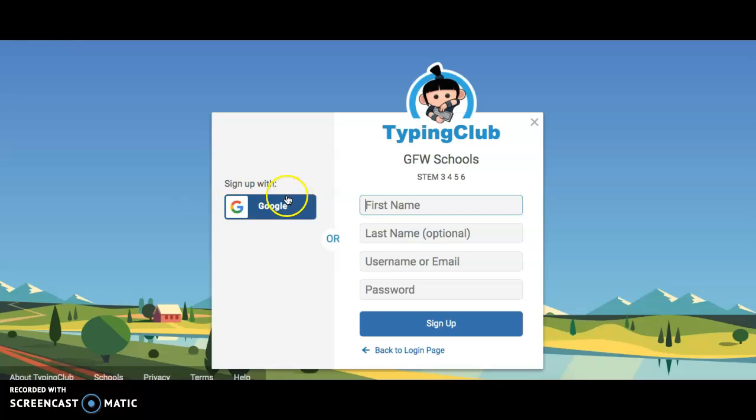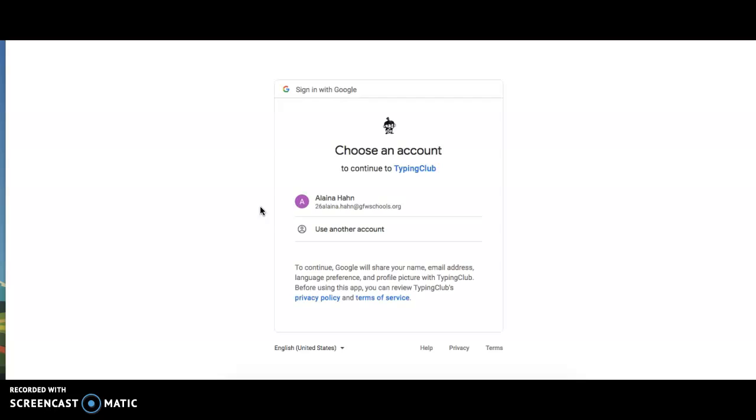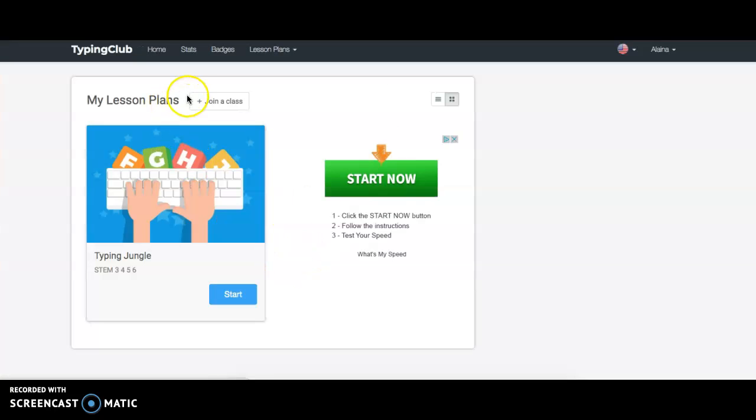I go here, and I don't need to enter in my username and password because for most of you, all you need to do is sign in with Google. As long as it says STEM 3456, you're good to go. So you sign in with Google. Elena. I'll be Elena. Okay. So here it says join a class, otherwise just typing Jungle. So I'm going to start.